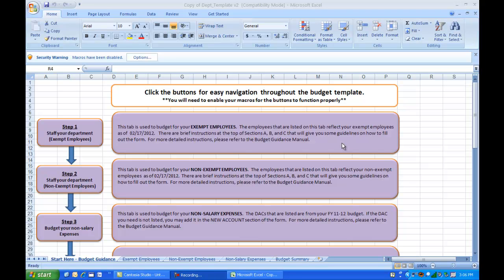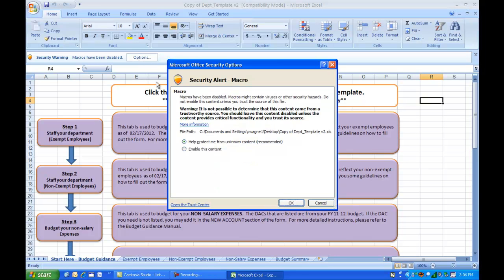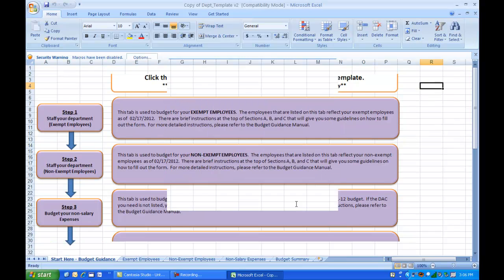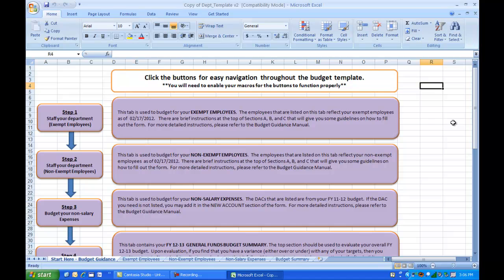When you first open your form, you want to ensure that you enable the macros. To do this, click on the Options bar across the top of the screen. Select the Enable Content button and click OK. This will ensure that your macros run properly and the form is used to its capacity.